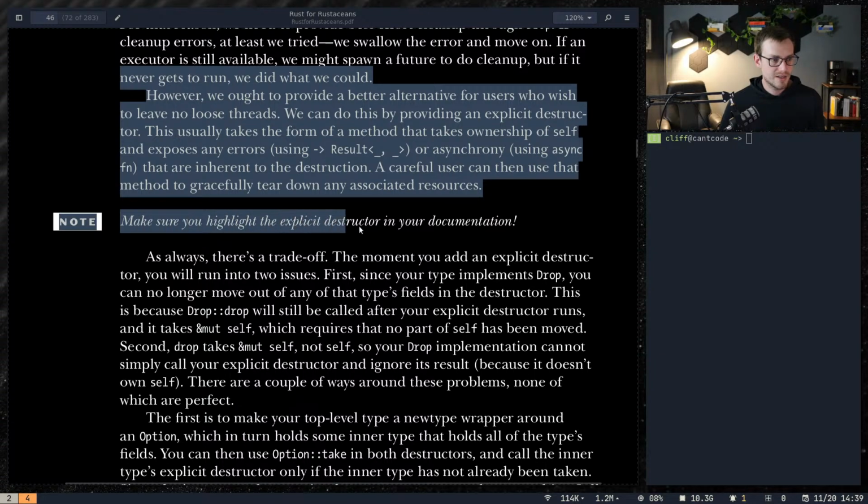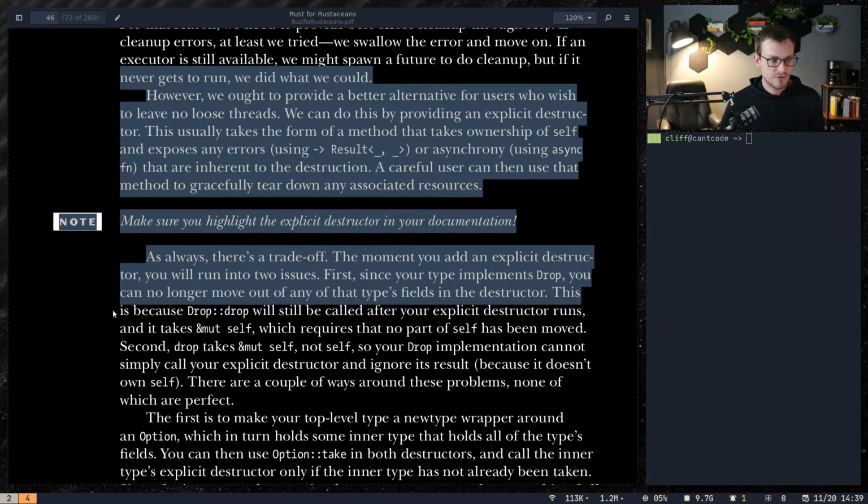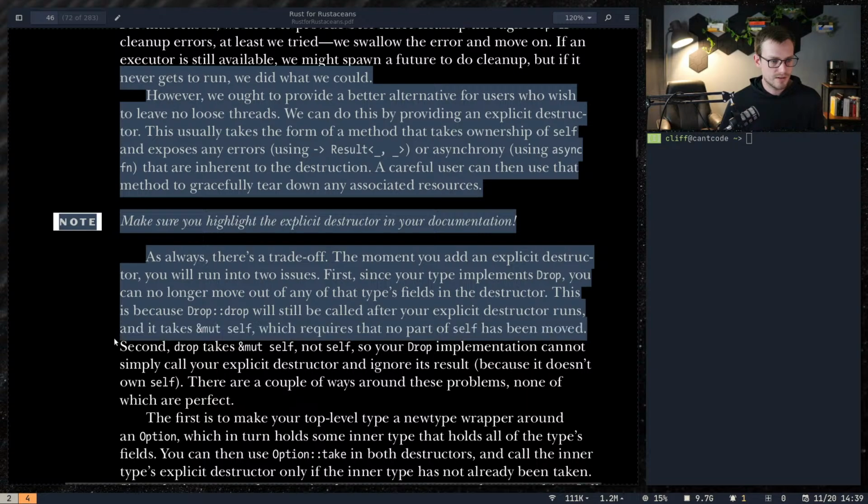Make sure you highlight the explicit destructor in your documentation. As always, there's a trade-off. The moment you add an explicit destructor, you'll run into two issues. First, since your type implements drop, you can no longer move out of any of that type's fields in the destructor. This is because drop will still be called after your explicit destructor runs, and it takes a reference to mutable self, which requires that no part of self has been moved.